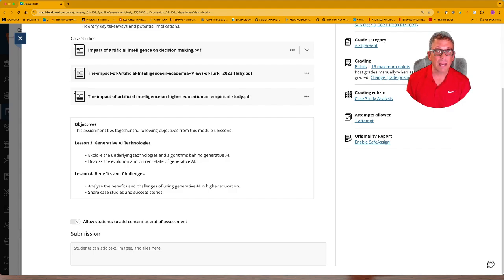It really helps if you think about it, we actually talk about the state of AI. We think about the technology underneath it, and then the benefits and the challenges. So we're pulling together the objectives from the unit into this activity.